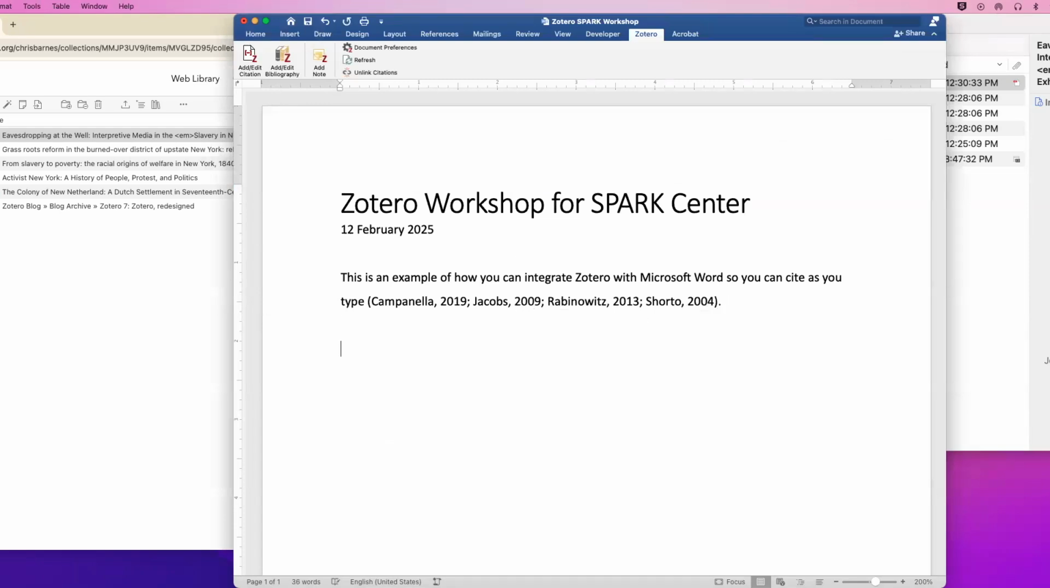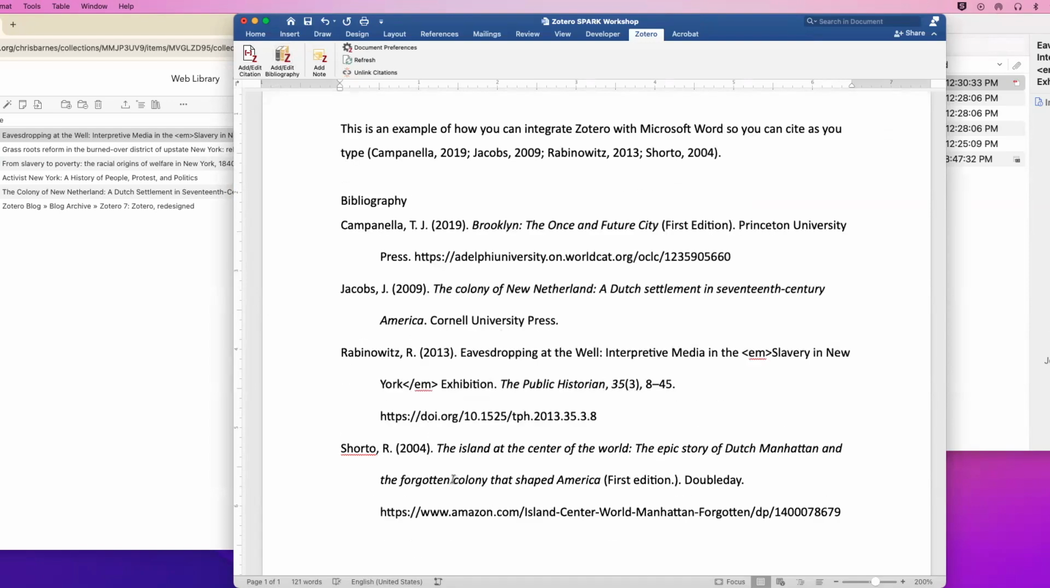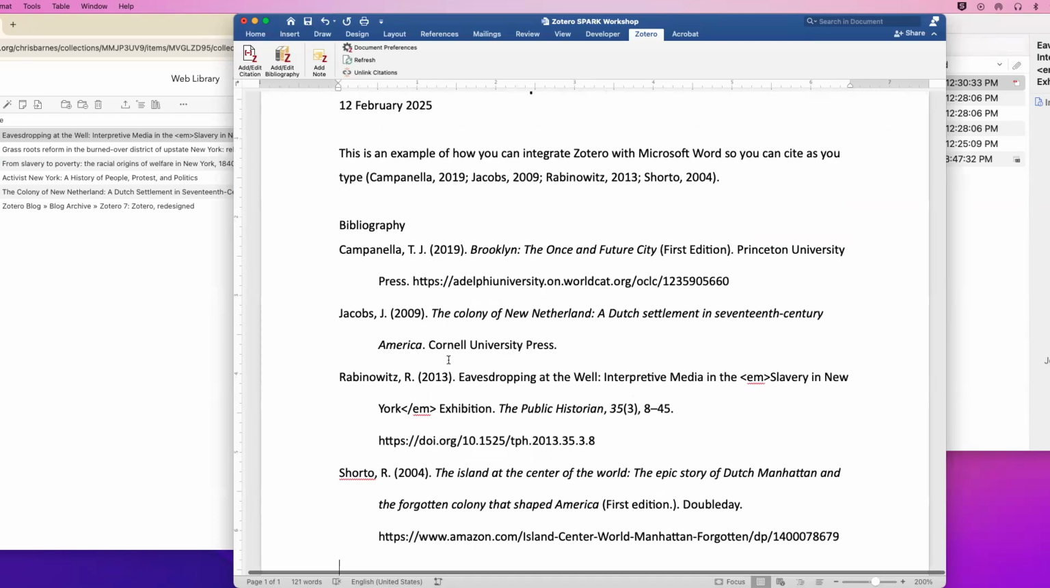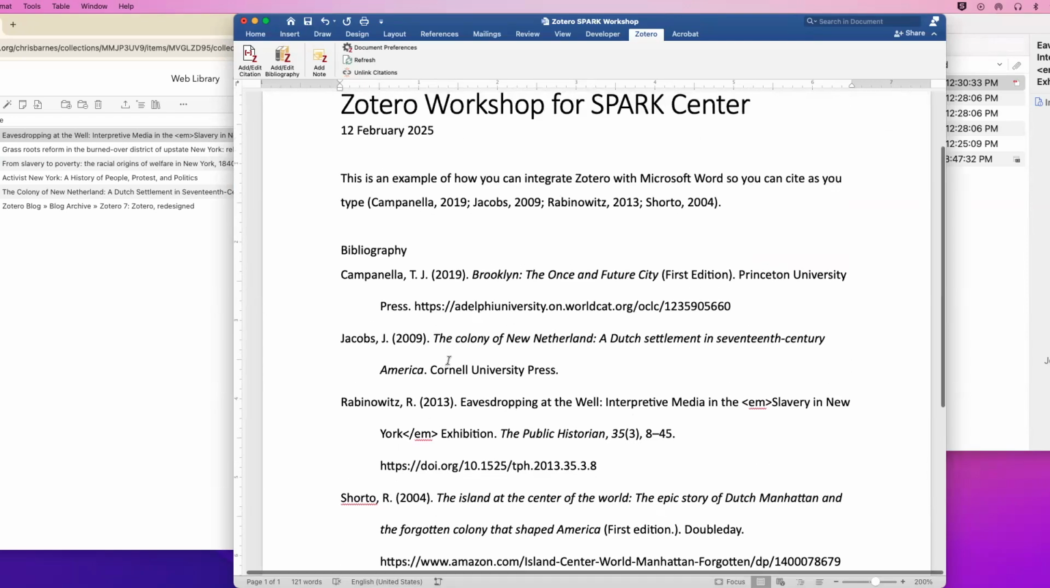And now, just as in the Google Doc, if I want to create a bibliography, I can add edit bibliography, click on that, boom, one click, all 4 works are added in the style that I've told it to use.